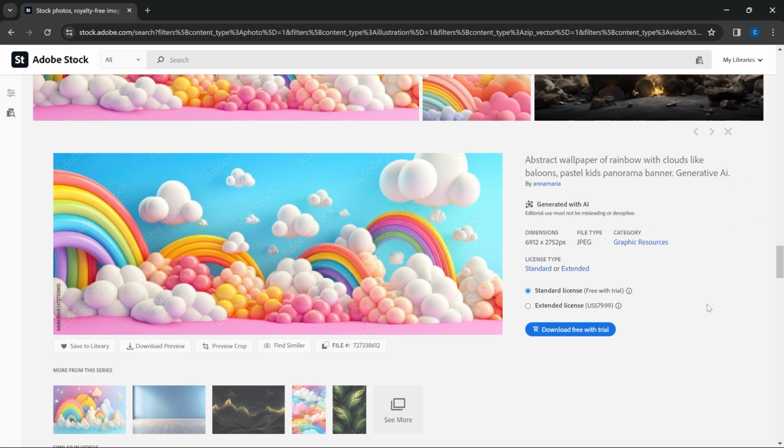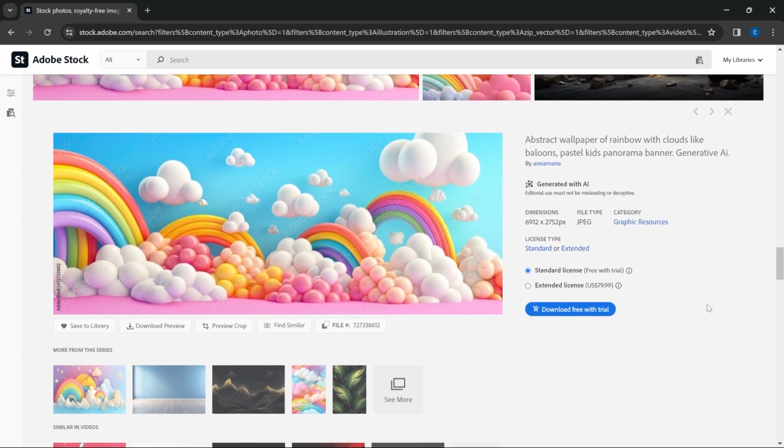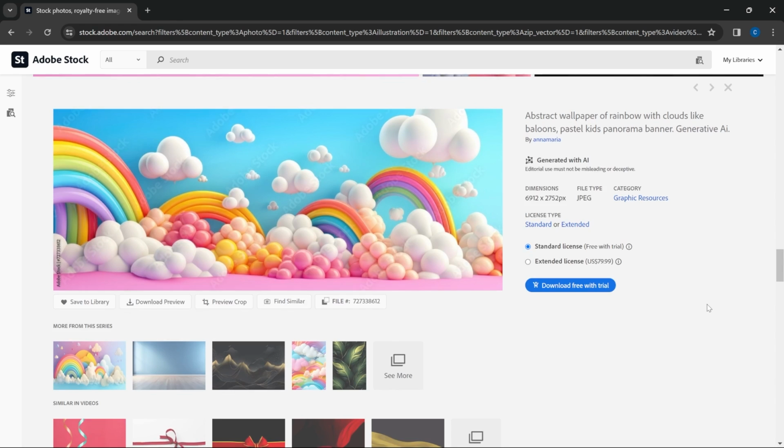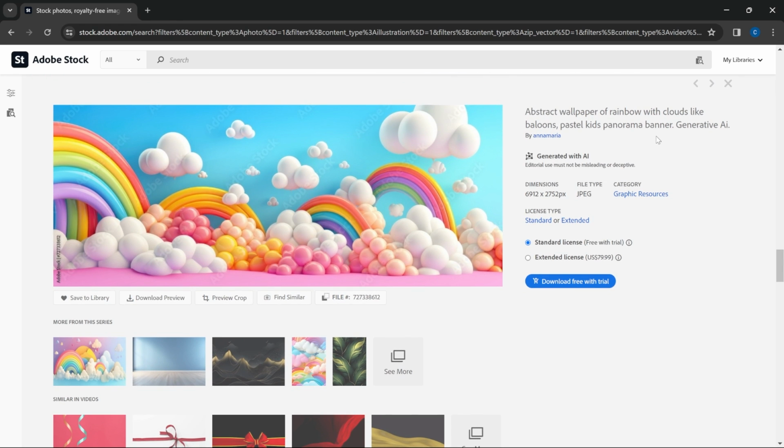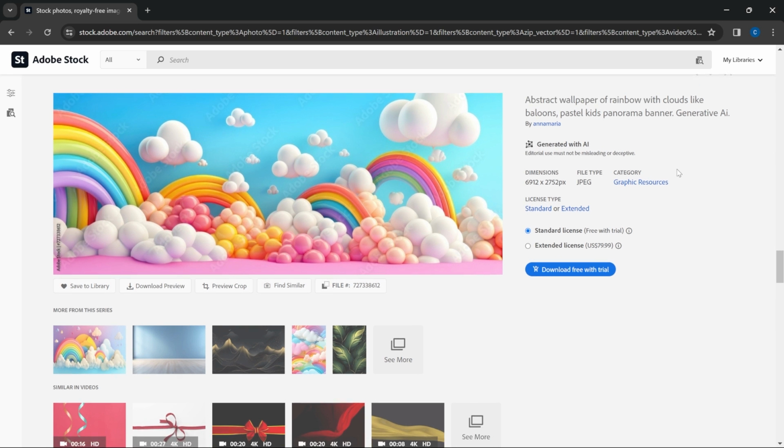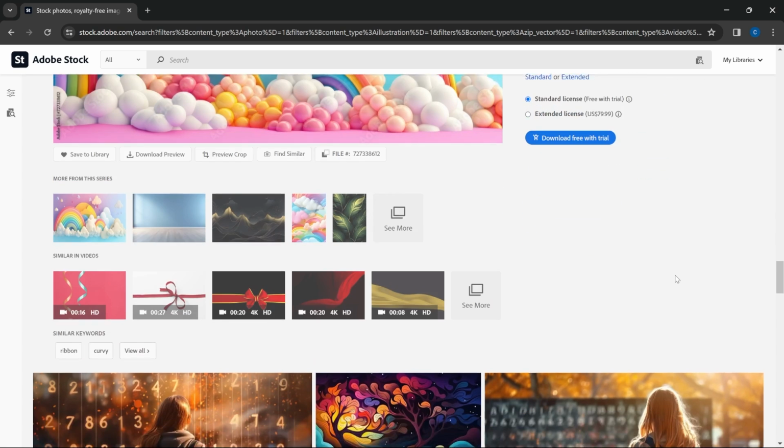Abstract wallpaper of rainbow with clouds like balloons, pastel kids panorama banner, generative AI. Again, you don't have to have generative AI in the title. I think you could have put a few more words in there. Blue is a dominant color. I would have put that in there since some people may want something with blue and pink. Those could have been both called out in the title instead of saying generative AI.